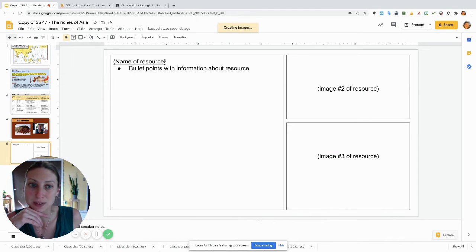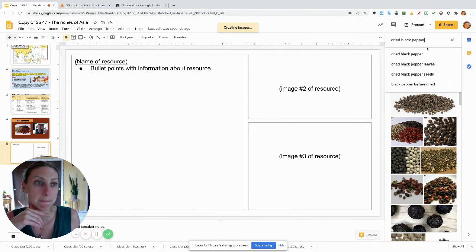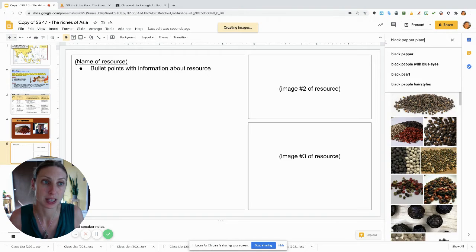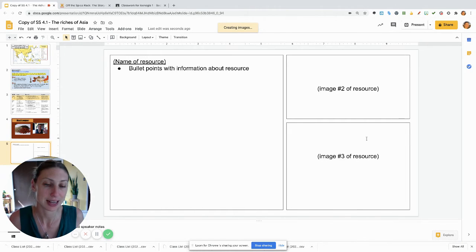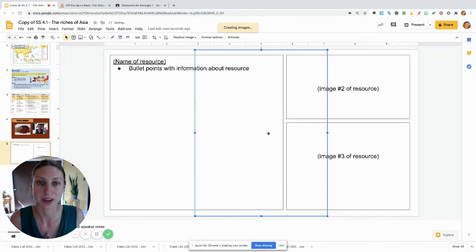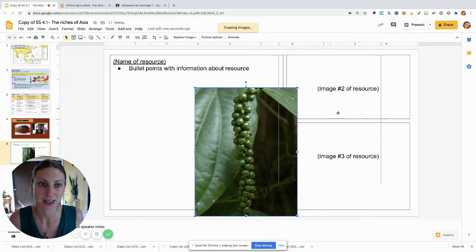So we have to have some information about it, and we have to have a couple more images. So I'm going to go ahead and add a couple more images. Now let's do one of the black pepper plant. I think it's kind of cool. You don't think about pepper as it looks as a plant, right? So this is what it would look like if it was growing on the plant before you dry it. Oh, interesting.